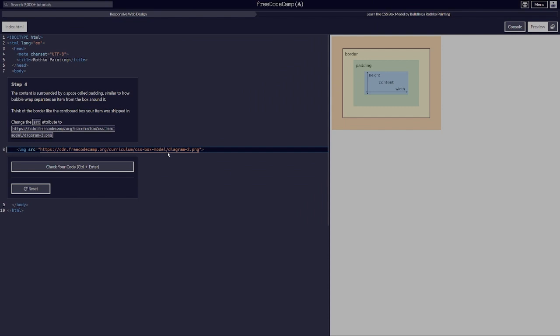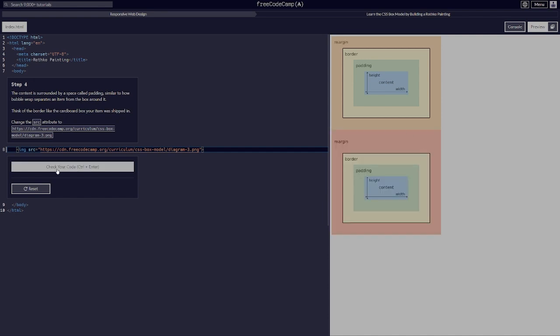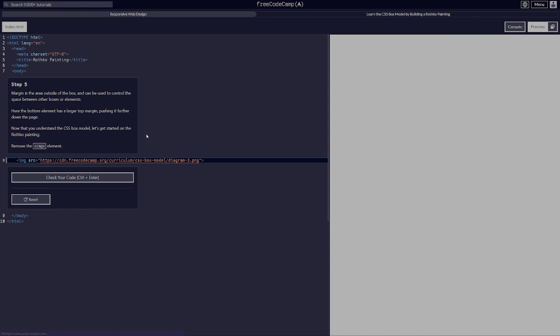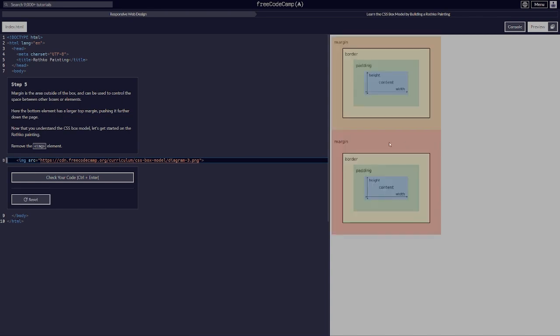The content is surrounded by a space called padding, similar to how bubble wrap separates an item from the box around it. Think of the border like the cardboard box your item was shipped in. Change the source attribute to diagram 3. Margin is the area outside the box and can be used to control the space between other boxes or elements. Here, the bottom element has a larger top margin, pushing it further down the page.